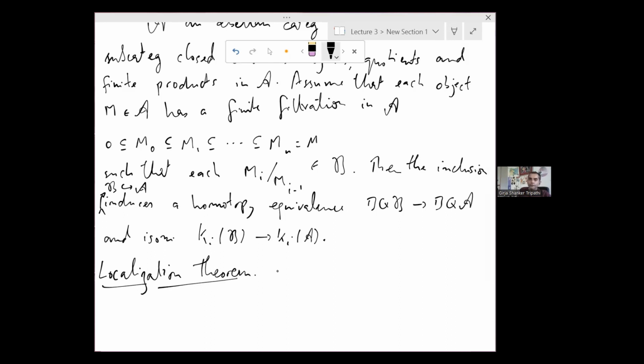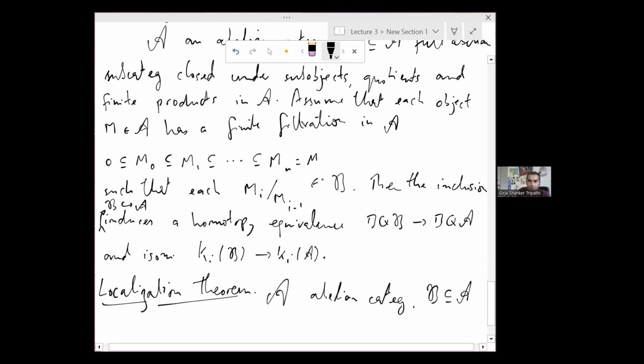So again, we have some abelian category, and B a full abelian subcategory, again closed under subobjects, quotients, and extensions. There is a bit of difference in the assumptions, so be careful.